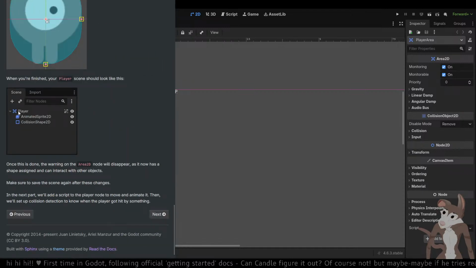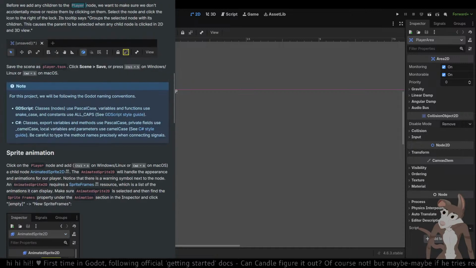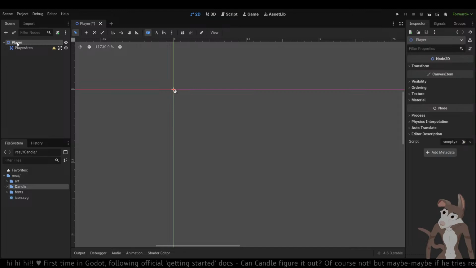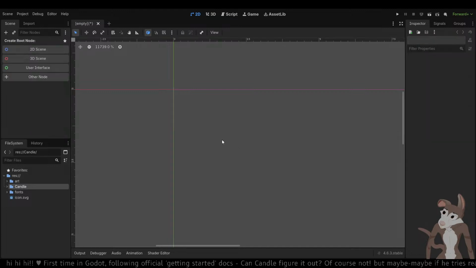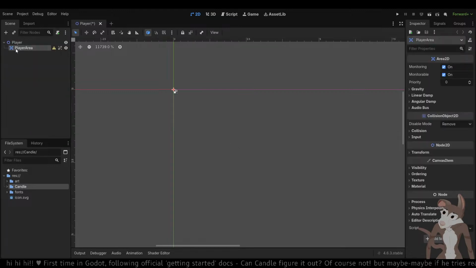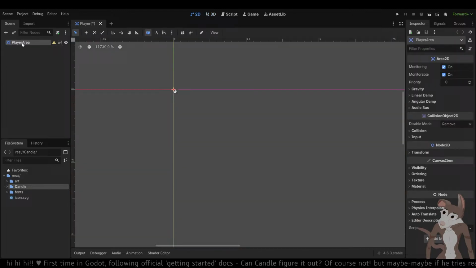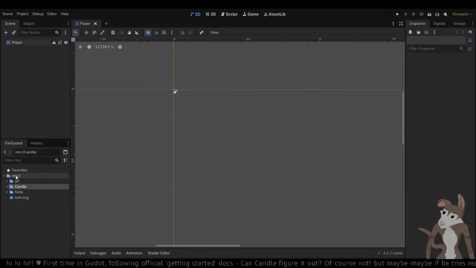Player. Oh, they've made it the root node. So they've gone like this. No, go away. What? No! Make roots. Make scene roots. And then get rid of this one. I shouldn't have renamed. I shouldn't have rebound F2 from rename. And now save. As player. Okay.